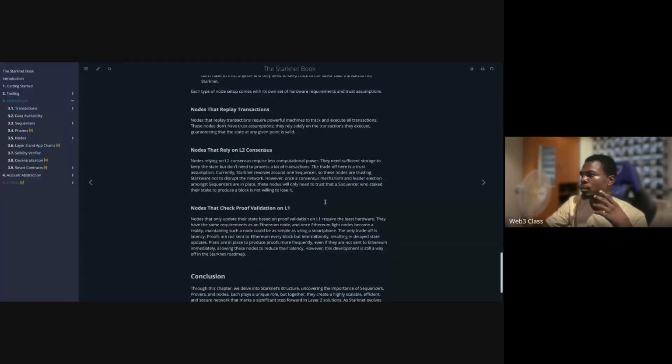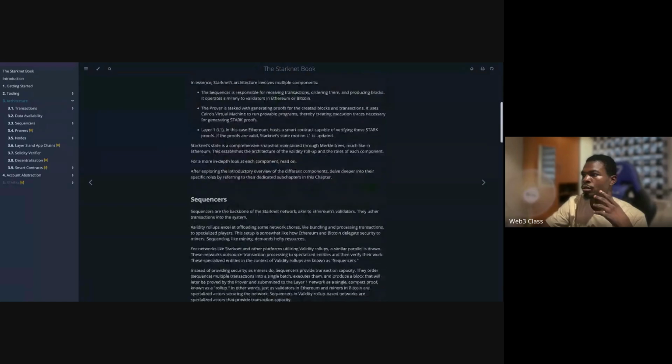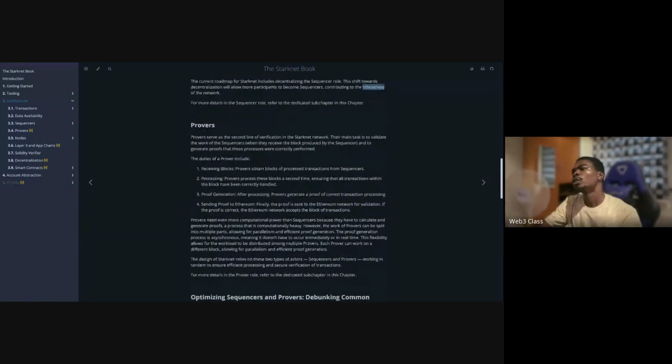Okay, the prover. The prover serves as the second line of verification in the Starknet network. Their main task is to validate the work of the sequencers when they receive the block produced by the sequencer, and to generate proofs that these processes were correctly performed. So what they do is validate the work of the sequencer and generate proof.